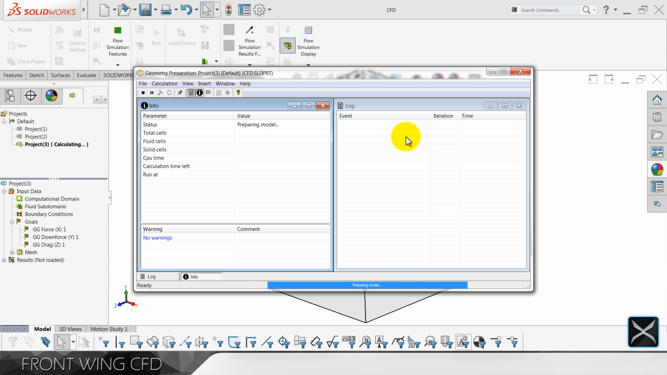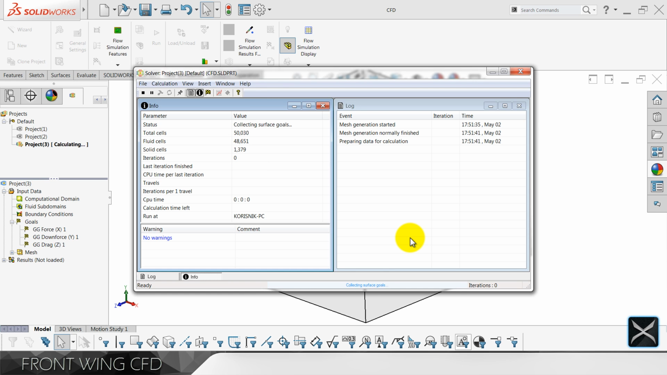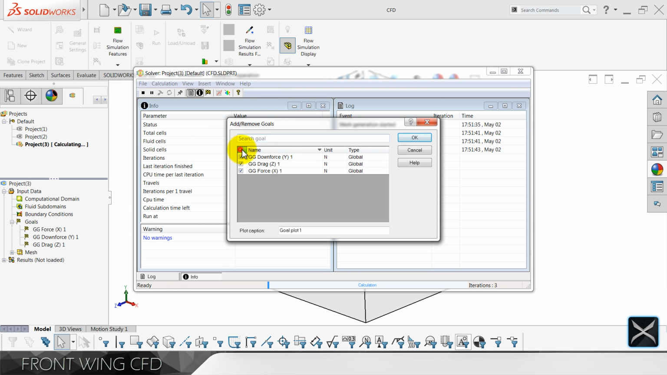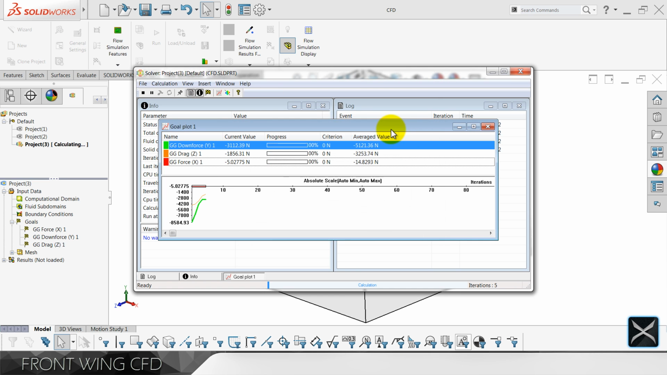As you can see down here, it says it's still preparing the model. Meshing, and it has started. So I'm gonna go to insert goal plot. We're just now taking a look at our forces on the axis, on 3 axes.